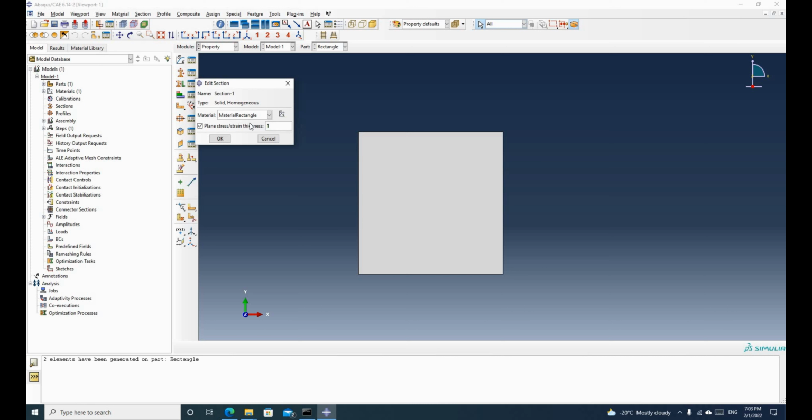a thickness. So usually we use the default value, which is 1. So it means the thickness direction. In the thickness direction, we have 1 unit of thickness. So let's click OK. Now we have a cross section.